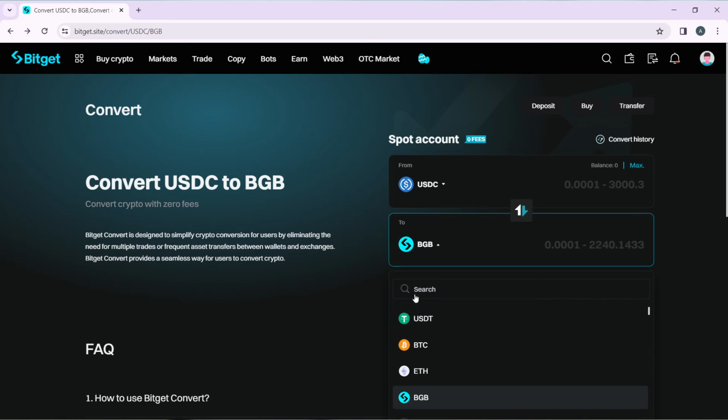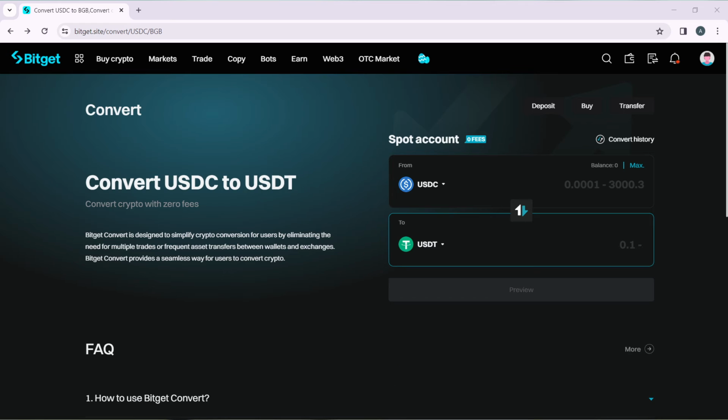The page is lagging a bit. Well, let's just hold it for a while and that's just going to come up. So as you can see, it has been changed from USDC to USDT.